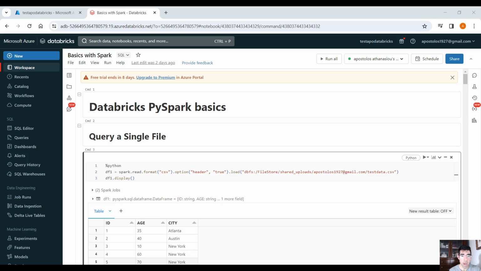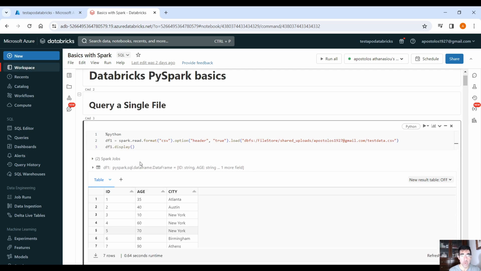We will start by querying a single file. For example, we can query a CSV file or a JSON file directly. How can we do that? By using spark.read.format. We specify the format here, and the option if we want a header, if we have a header in our CSV. So you just type header is true, and .load, and you specify the file path.